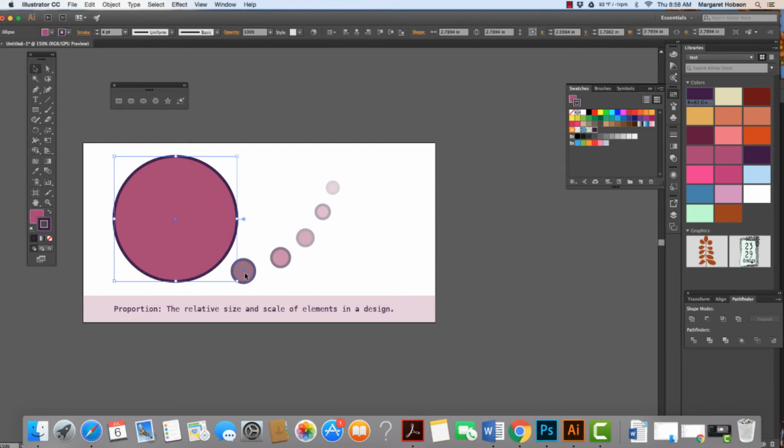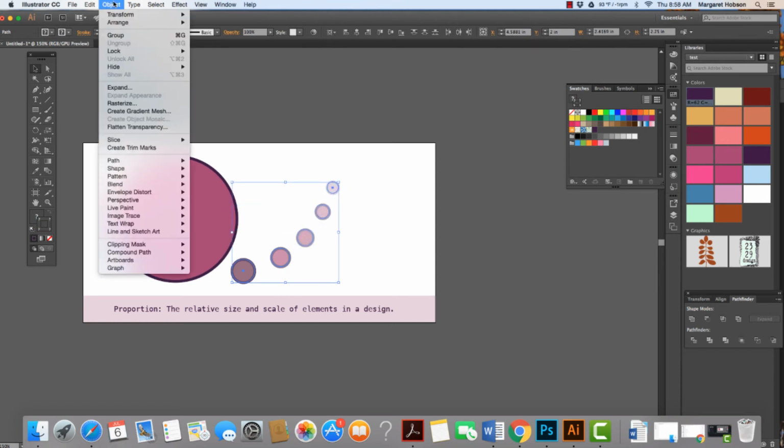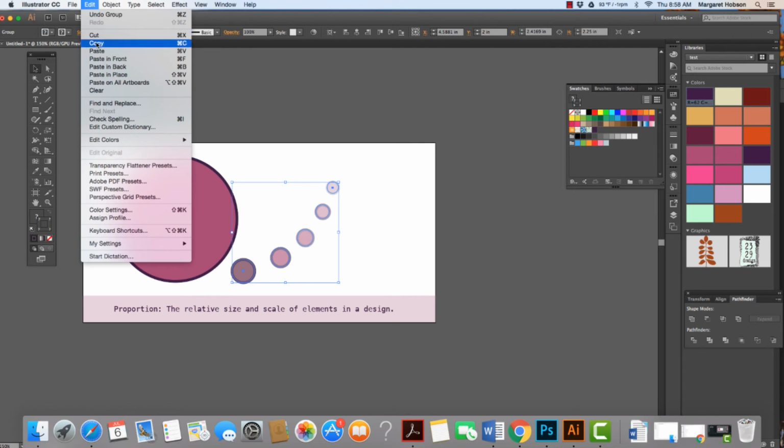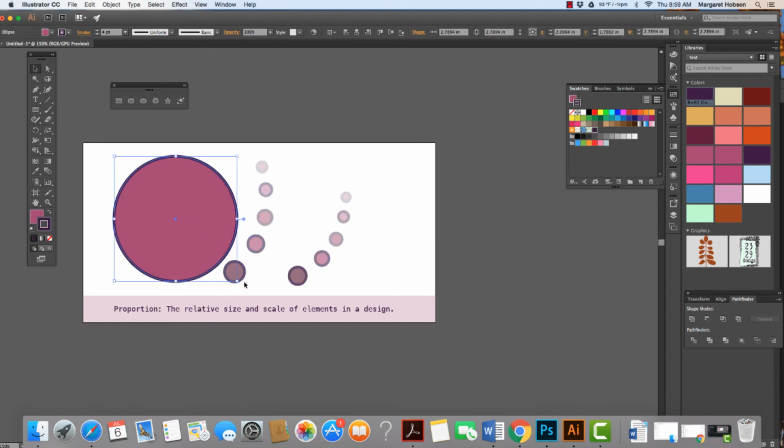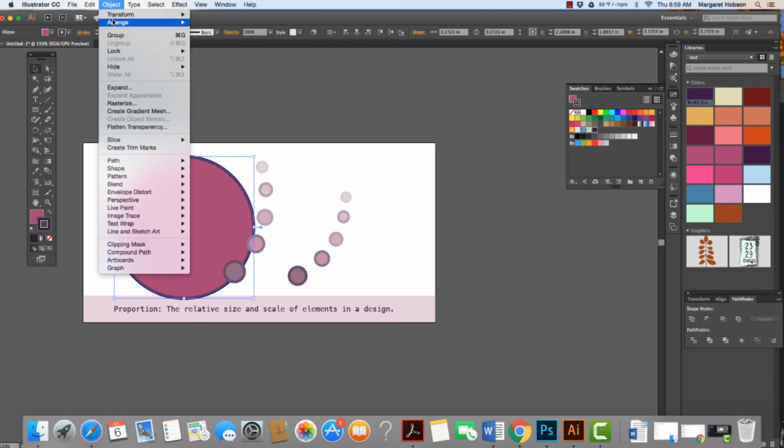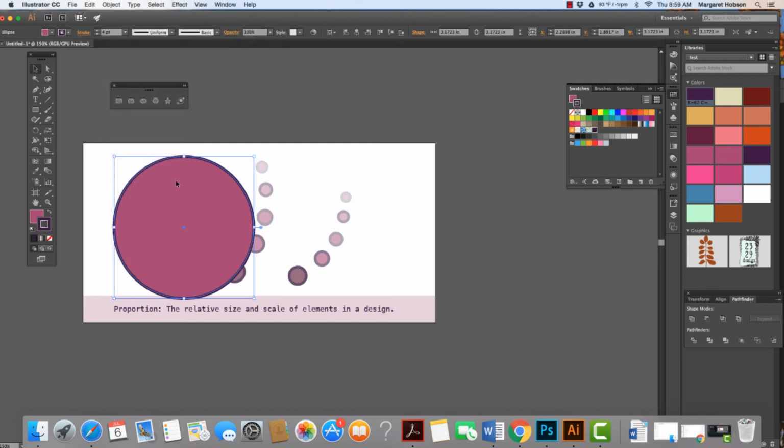Now I can push this even a little bit further, right? Maybe I want to take these guys right here. I'm going to group them, object group, edit, copy, edit, paste in front. Bring these guys on over. I can make them a little bit smaller. I can flip them around. If I even want to make these guys a little bit smaller, flip them around, bring them on in. Maybe even make this guy a little bit bigger, bring him to the front, object arrange, bring to front.